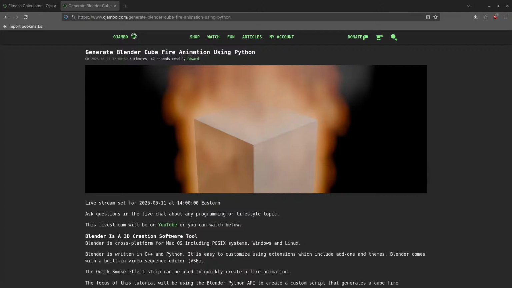In this tutorial, I'll show you how you can generate a cube fire animation using the Python API for Blender.